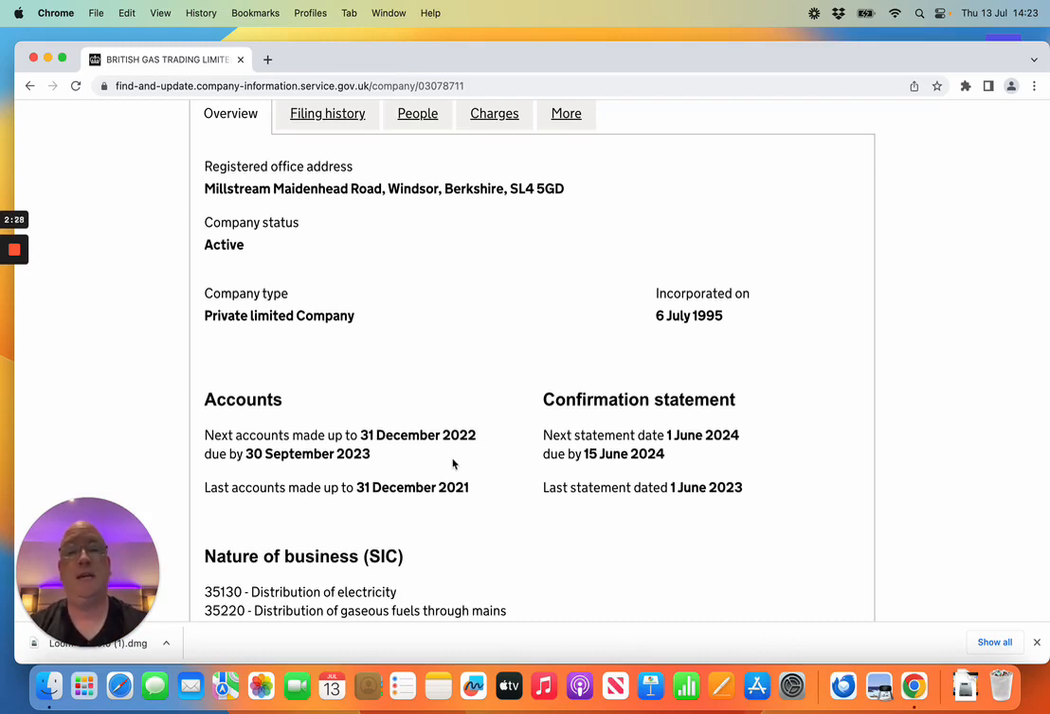And then the due date. Now, as you can see, you get 9 months to file with Companies House from the date the accounts are made up to through to the due date. So 9 months later, in this case, is the 30th of September 2023. That's the deadline for your accounts to be filed.